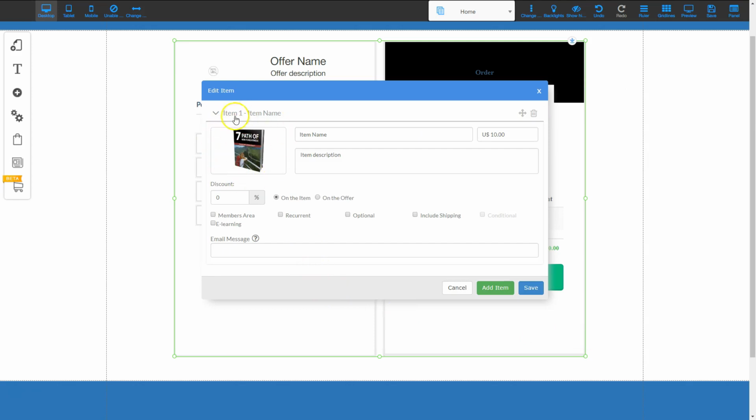And now I've got an image of that book, and I'm going to put the name of the book in there. And I'm also going to put a description in there. And then I put the price, which right here I've got $10, which is fine. And on this item, I can actually do a discount. And I can add that discount directly to the item, or I can add it to the whole offer, meaning every single item I put in here will get that discount.